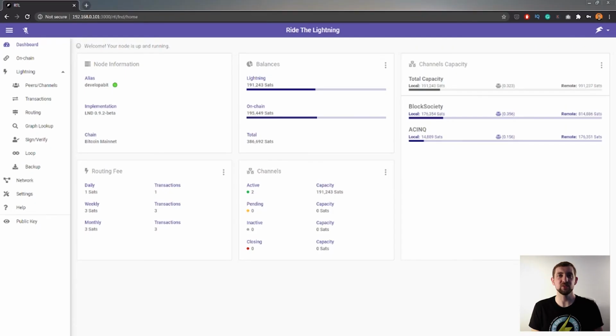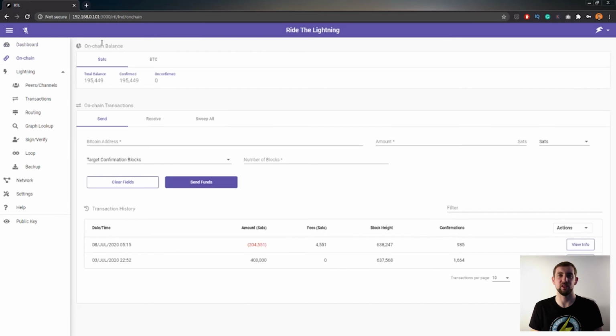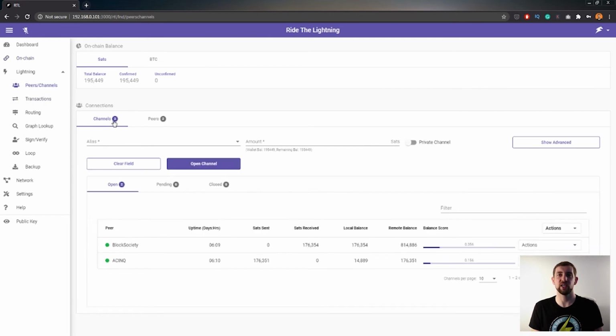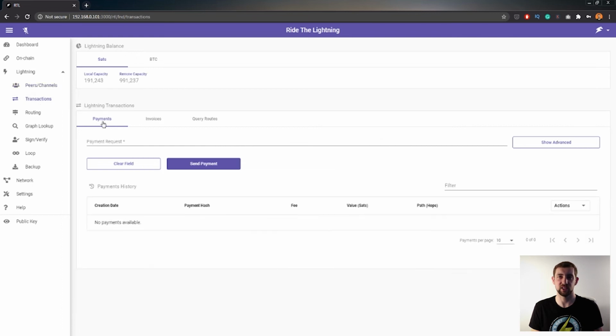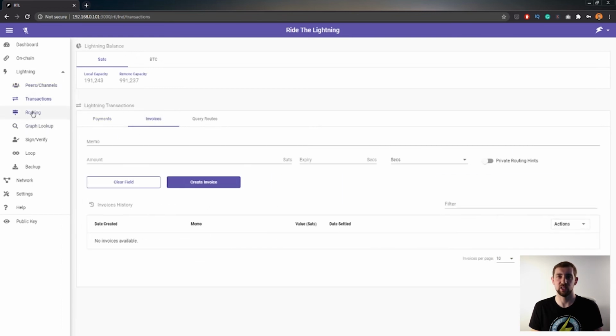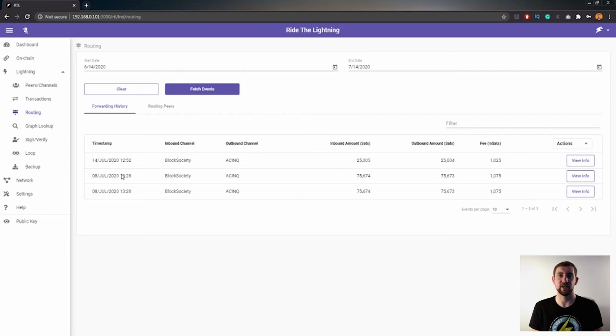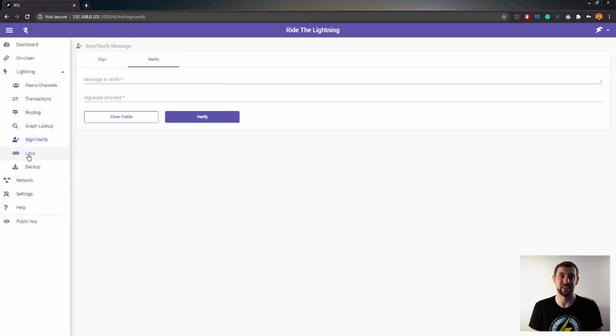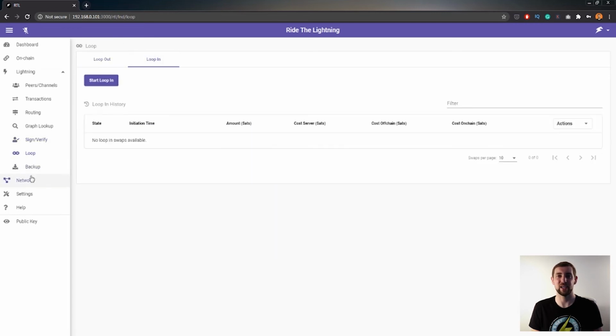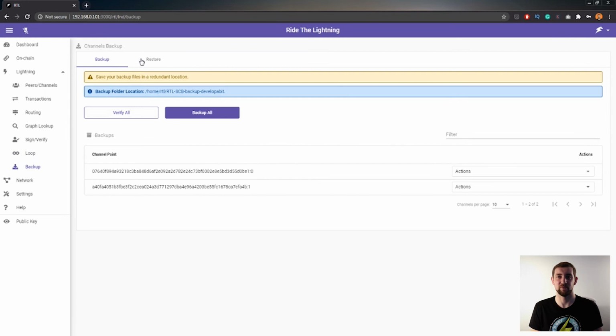Just to name a few features available in RTL, starting from Bitcoin on-chain transfers, Lightning basic options like connecting a peer and opening a channel, sending and requesting transactions, routing status, signing or verifying messages, looping in and out to create inbound or outbound liquidity, or backing up the channel's static state.